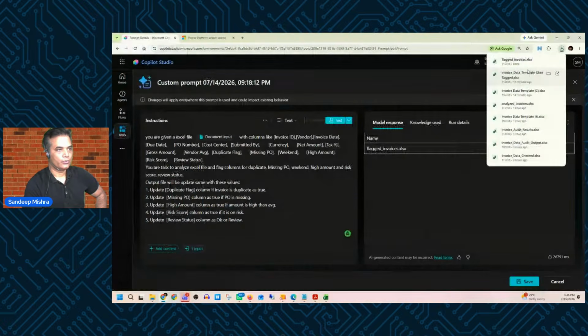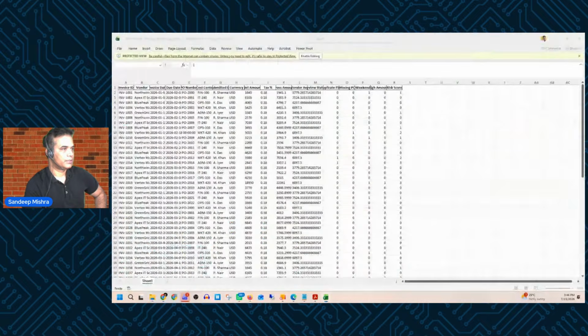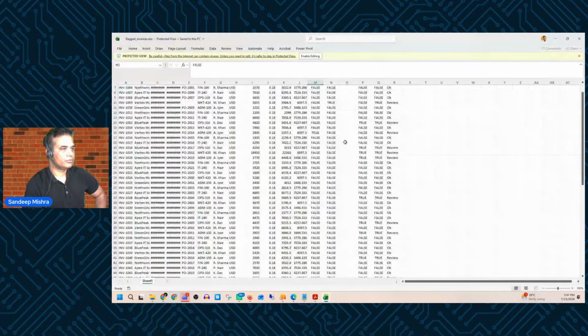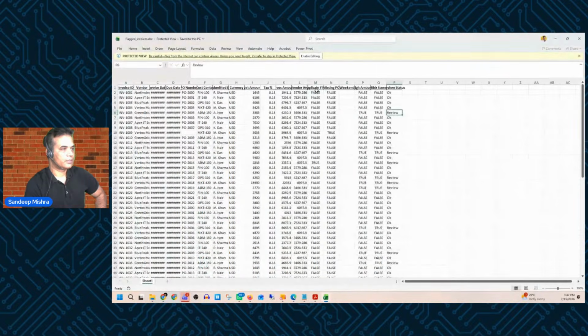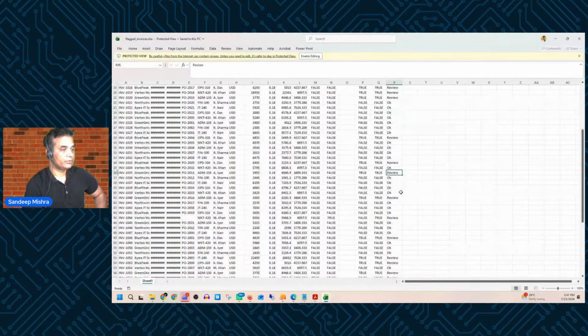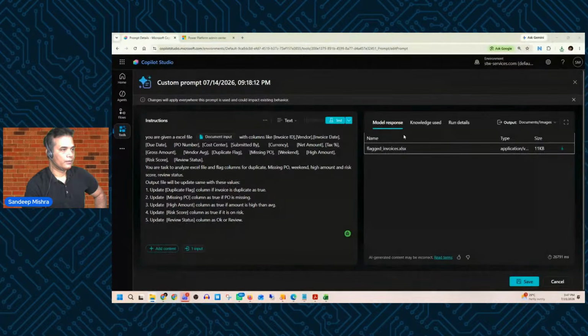If I go here and open this, this is even better. You can see all those flags here, false, then review status okay, all these transactions that we need to review and validate. So you can see we can generate this financial audit file using this prompt.